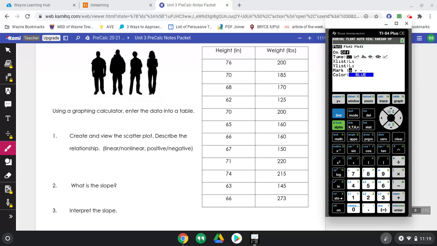And then make sure you toggle over to on by hitting enter. And you'll see then your on is flashing. Then you can go back, second quit, and hit zoom 9 one more time. That looks better.